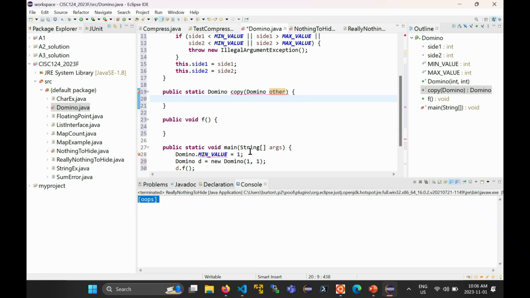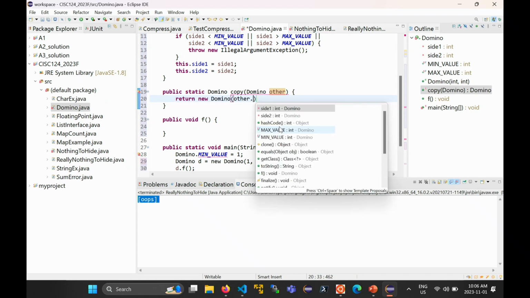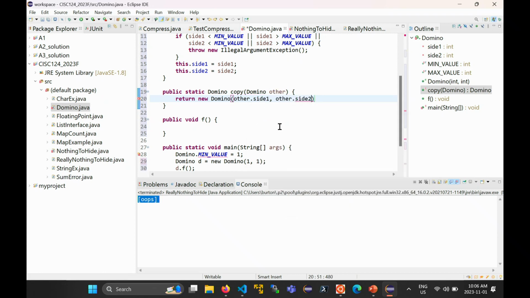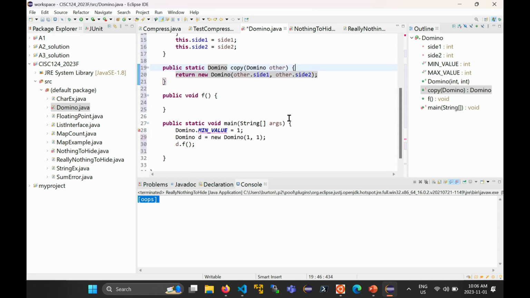The reason I want to do this is because I want to make a new domino that's got the same sides as other. So in other words, I want to return new Domino(other.side1, other.side2). Right, so that is legal. If you pass the method a domino object, you can in fact access the fields of that domino object. You cannot access the fields of this domino object because there is no object used to call the method.